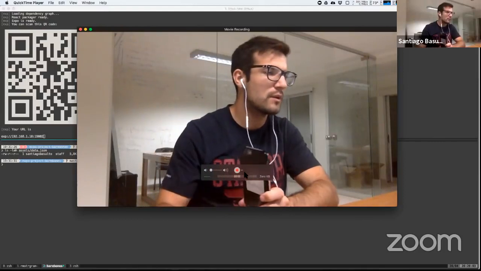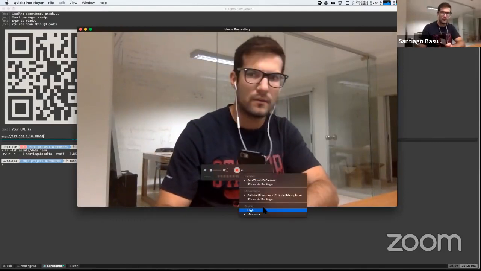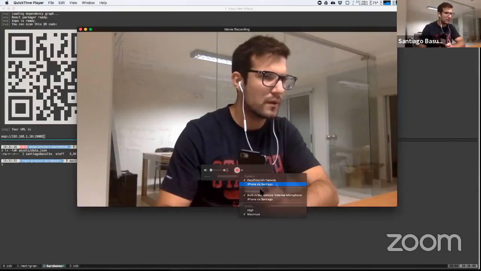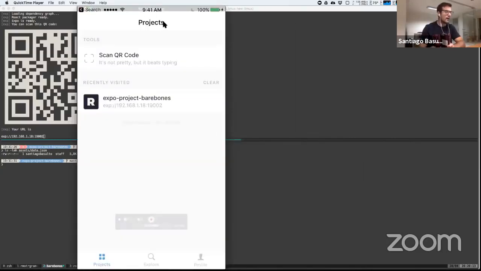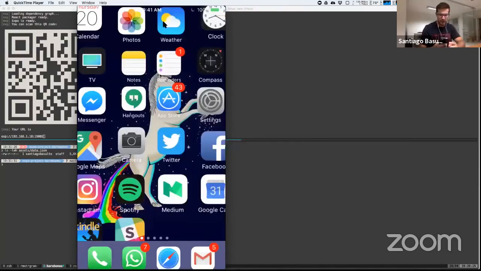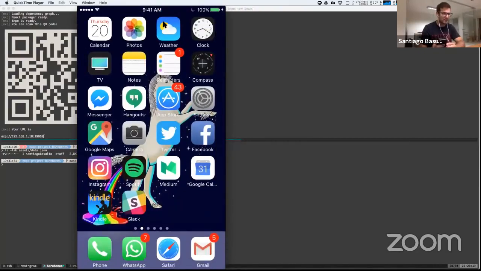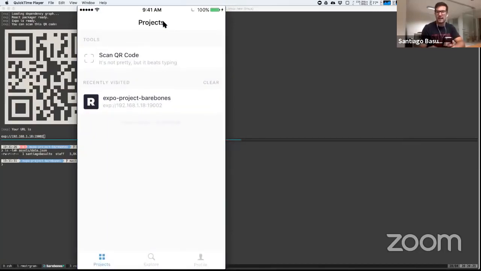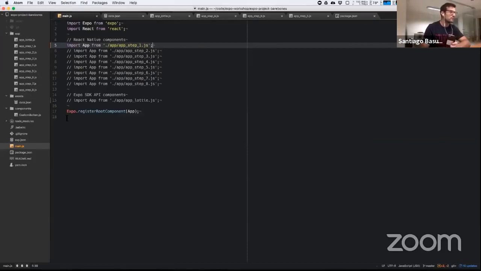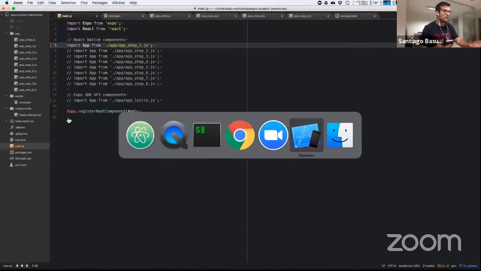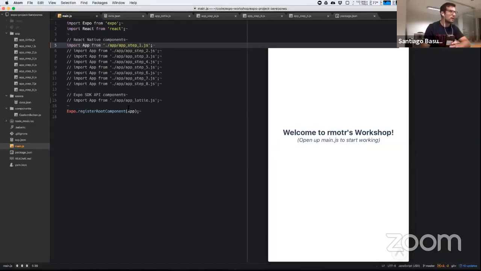So I'm going to use QuickTime. Where is it? iPhone. So you guys are seeing here, this is my device. All right, so this is my current device. And what I want to show you is how this Expo thing works. So I have a basic application built right here, this one, and it's actually running also on the Android simulator. So it's this one right here.